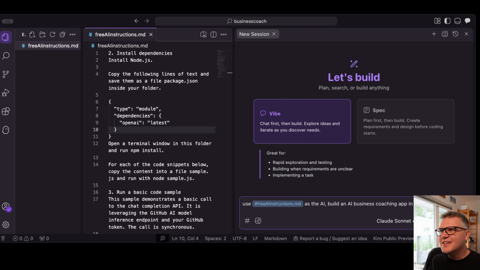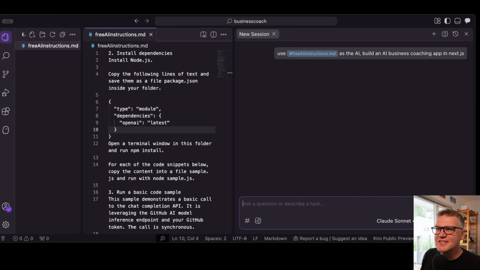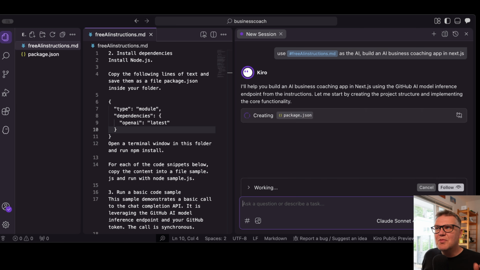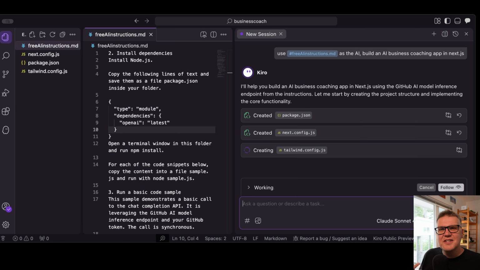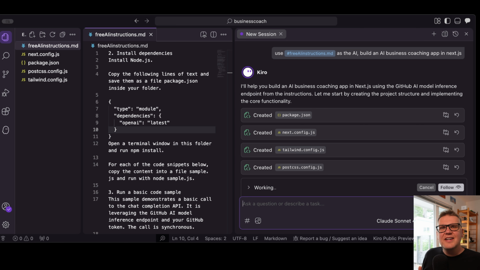Now I'm simply going to ask it, use freeAIinstructions.md, that markdown file I just created, as the AI, and build an AI business coaching application in Next.js. Just simply use that as the prompt. And so now Kiro can look at that markdown file and see all those instructions that I just pasted in there from GitHub and just build it for me.